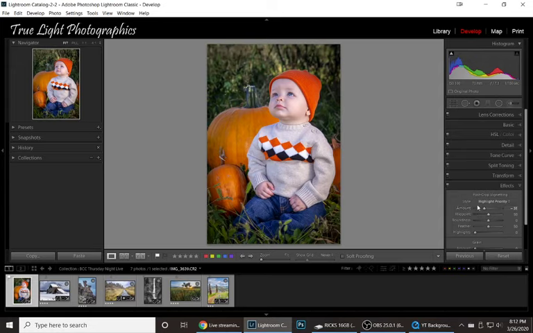They change the shape, the size, the amount of feather, and so forth of your crop. For instance, if I turn down feather all the way, you'll see I have a hard edge. If I turn it up, I begin to soften the edges of the vignette.